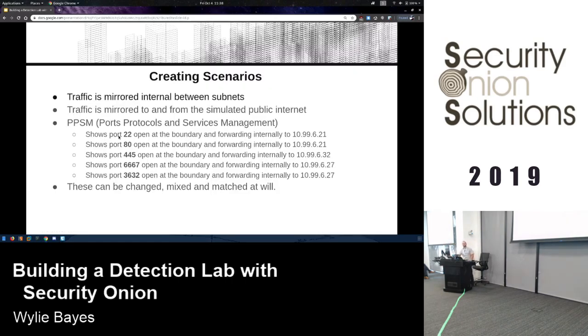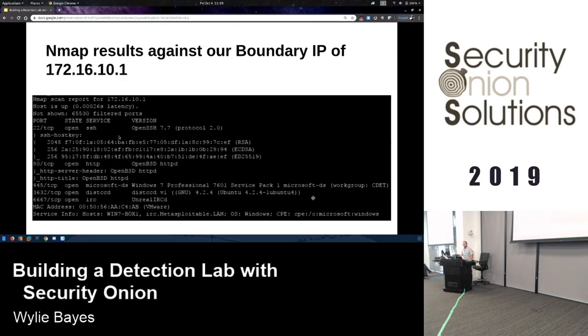All right, so let's talk about how we're going to create scenarios. Again, hammering this home, because we really want this to be important. This is, again, our ports, protocols, and services. Our traffic is mirrored across all subnets. It's mirrored from the simulated public internet, and these are the ports that are open at our boundary and going internal to our machines. And these can be changed and mixed and matched at will, as I mentioned earlier.